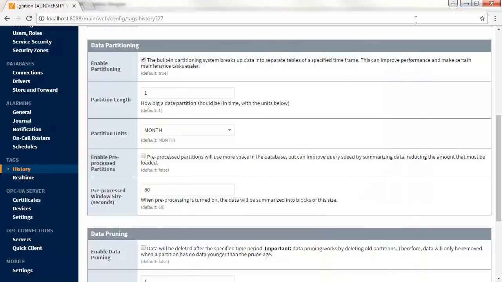I'm just going to minimize my workbench. If for whatever reason you decide that you don't want partitioning, you can simply turn it off. I'm going to leave this on for now, and we're going to talk about the pre-processed partitions next. Once enabled, the system will generate two partitions every time you would need to create a new one based on the units in length. In this case, every month, the system will generate a standard partition and a pre-processed partition.